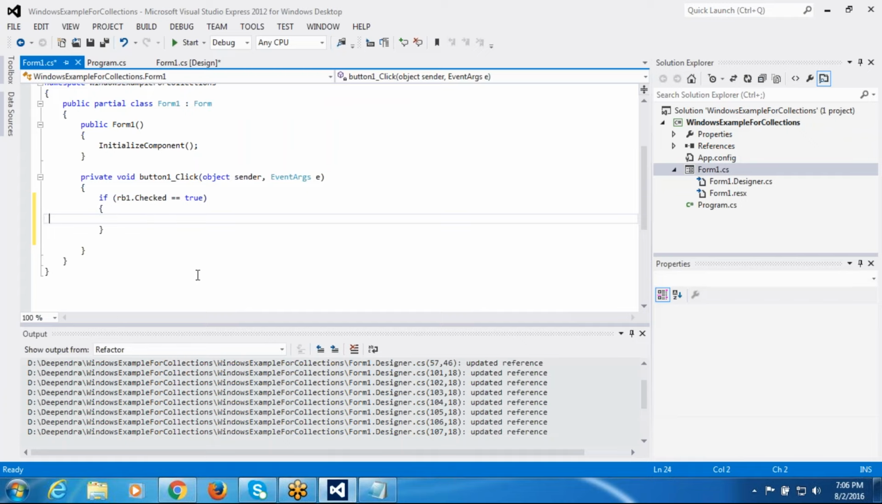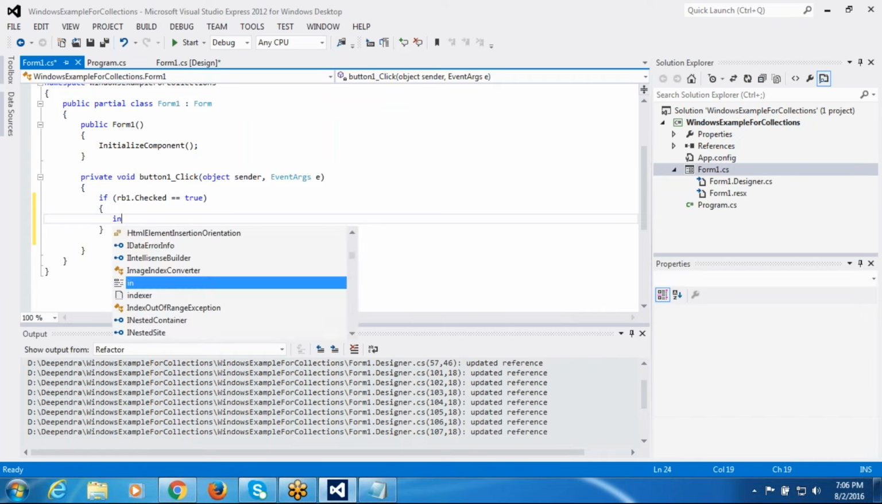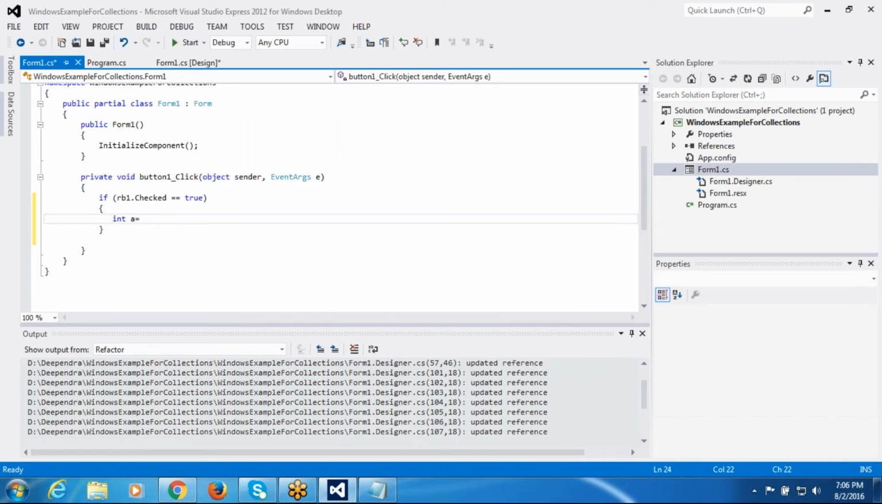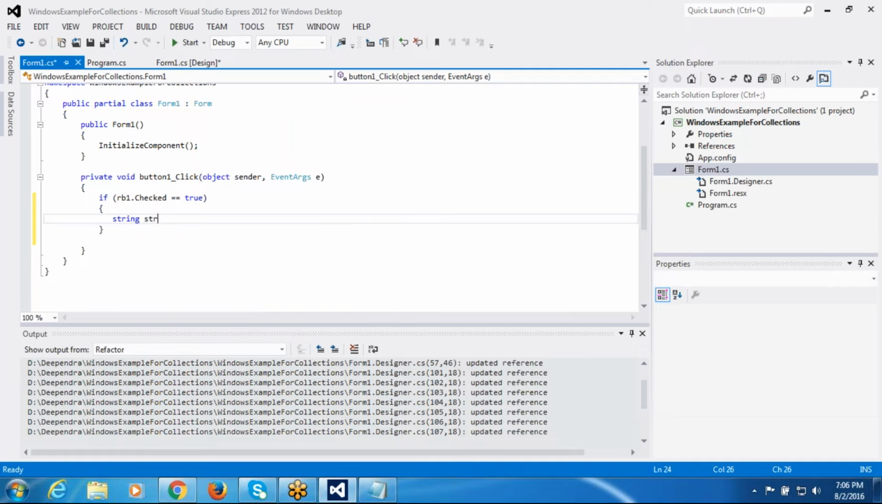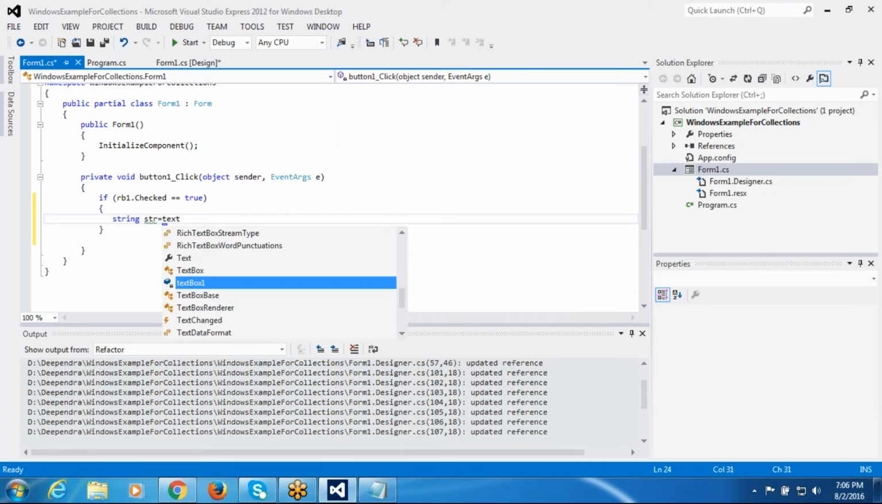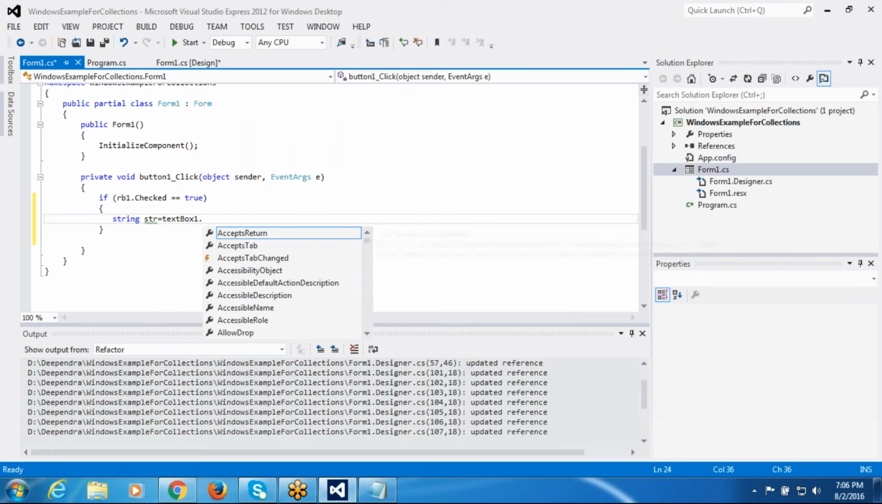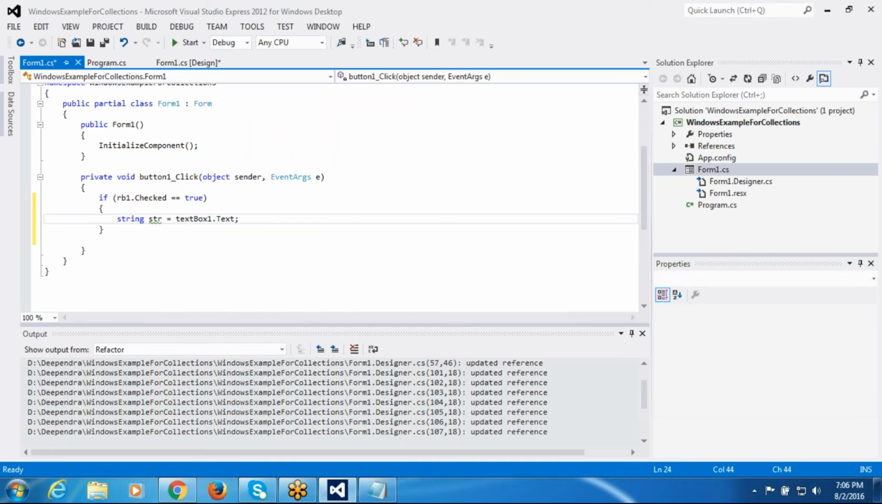If checked equal to true, we can perform this operation here. So this is now string str equal to, we take data from the text box. So we write here textBox1 dot Text. Like this we take it.